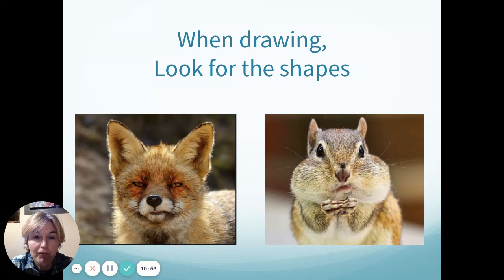If you want to hunt for some more animals on the internet, just make sure you're looking for some that are close-ups of just the face. You could try a body too, but just the face, and straight on to the camera so that you can see the symmetry in the animal and try to find those shapes.